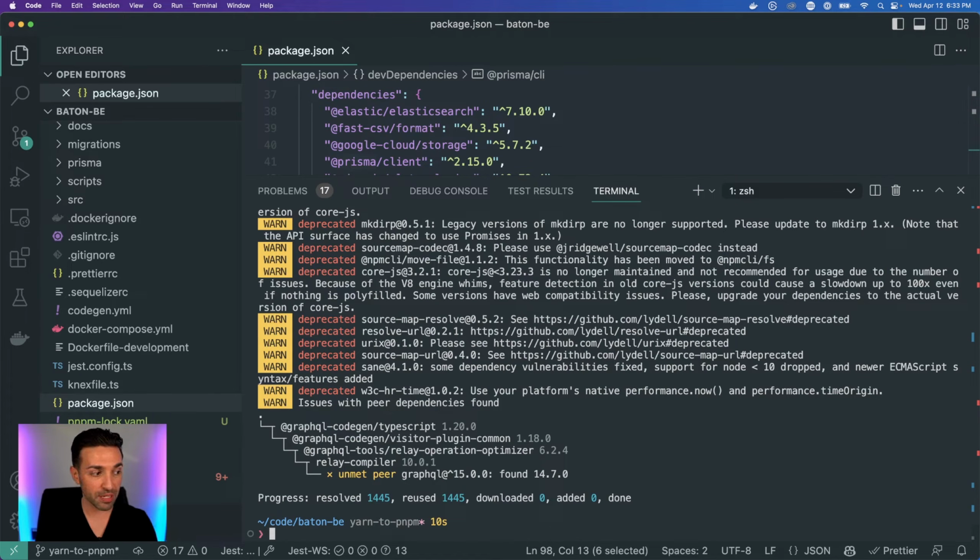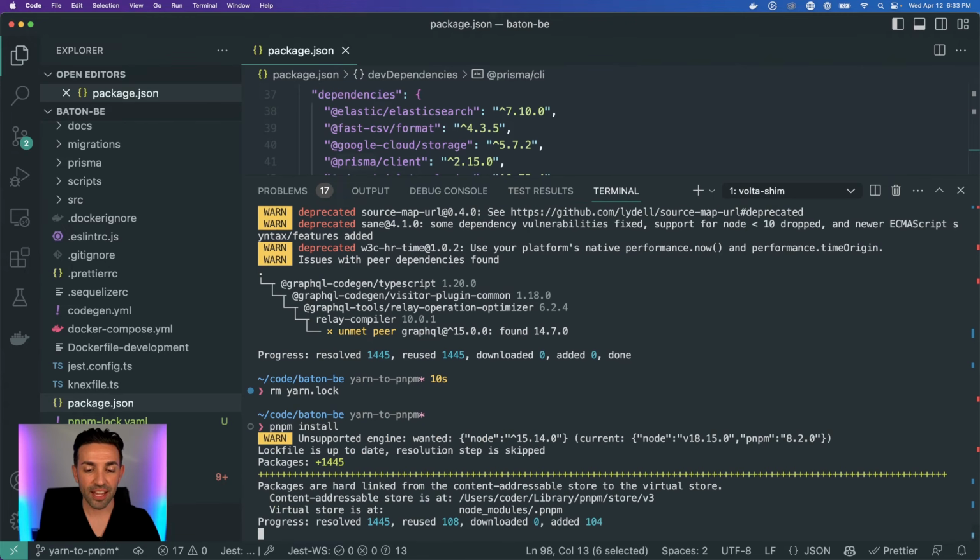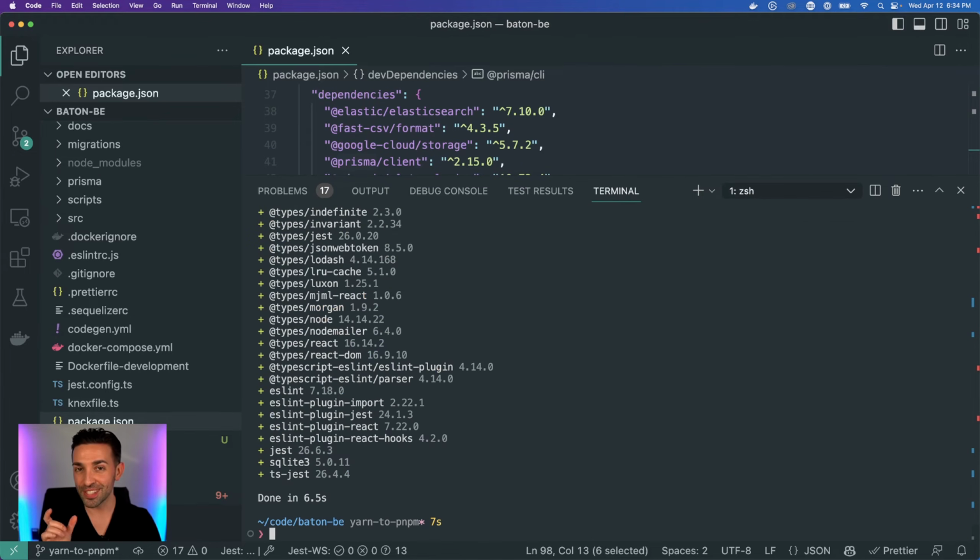So we just ran PNPM import, so I can now do a remove of my yarn.lock file to get rid of that. Now we're purely PNPM. Now I can do a PNPM install, and that will make sure that it is installing the dependencies via PNPM using the exact versions that were imported from my yarn.lock file.